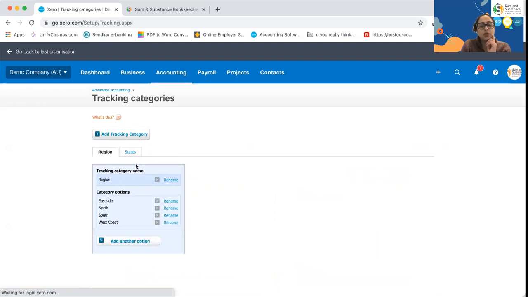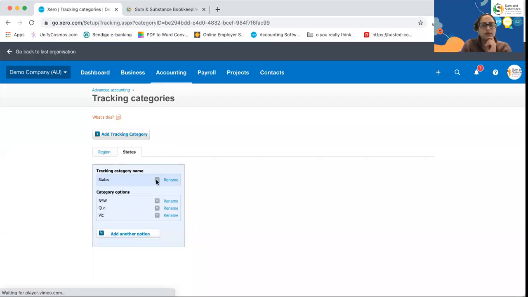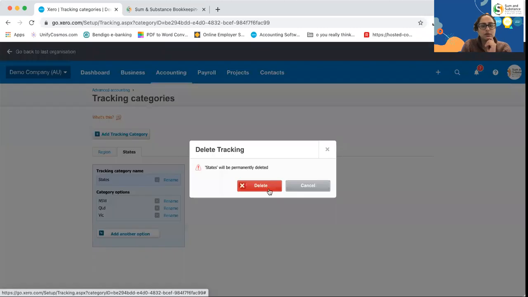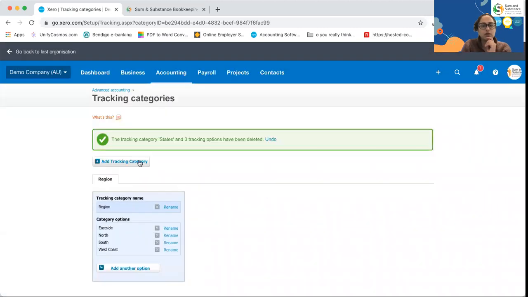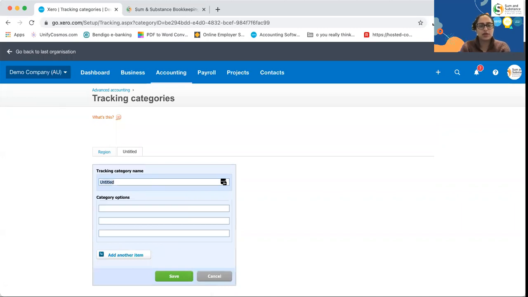Because there's already two here, what we're going to do is remove one, because say we don't need states anymore. So we don't need two categories. I'm just going to add, let's just call it tax coding. You can call it whatever, and you can call it R&D.